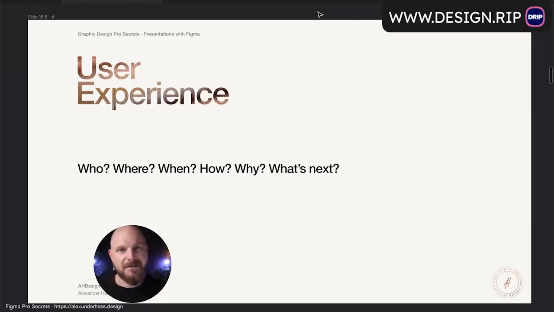And the final one is what's next? I mean, after the presentation was presented, where will it be used later? Is it the end? Well, then it's one user experience. If after that you will have to send it to the client by email, well, in this case, you will have to think also about having a really good lightweight PDF file out of this presentation. Or maybe it will be just a link to a Figma.